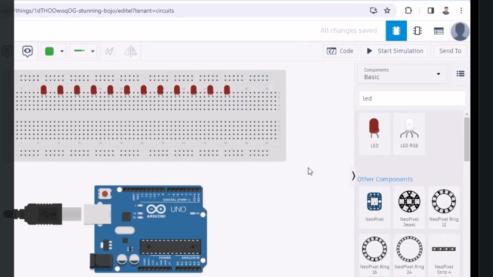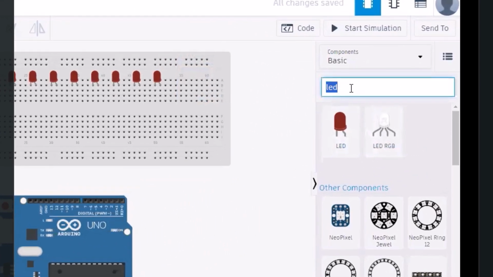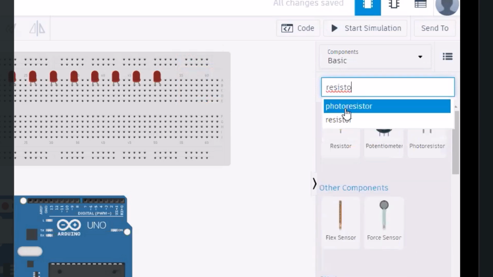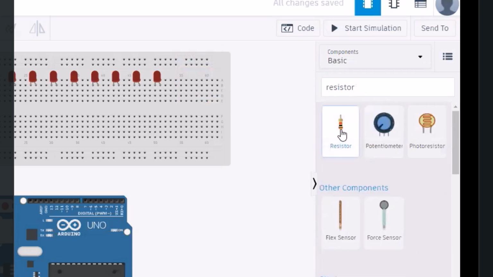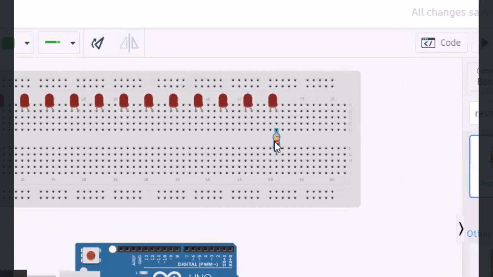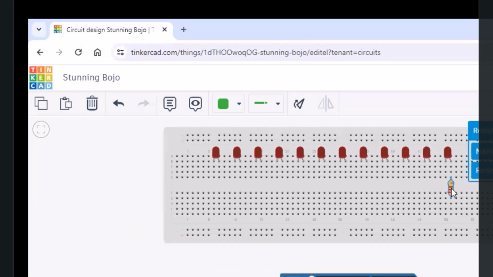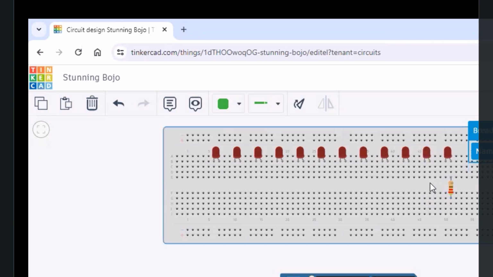Now I have to use the resistor. Type resistor and you will find the resistor. Place the resistor like this. Change the value of the resistor to 220 ohms in place of kilo ohms. And then I want to copy this resistor. There is an option of copy, so I'll click on copy and then place it somewhere.